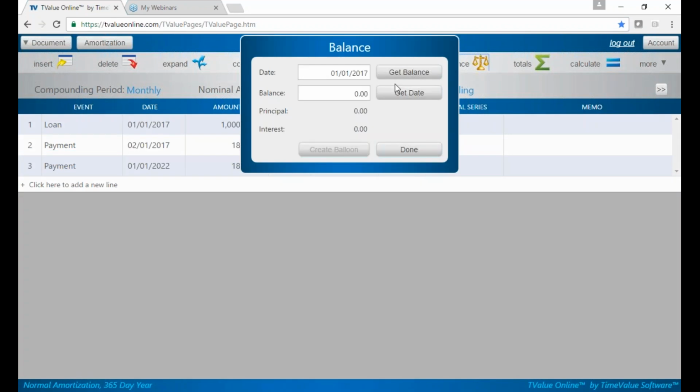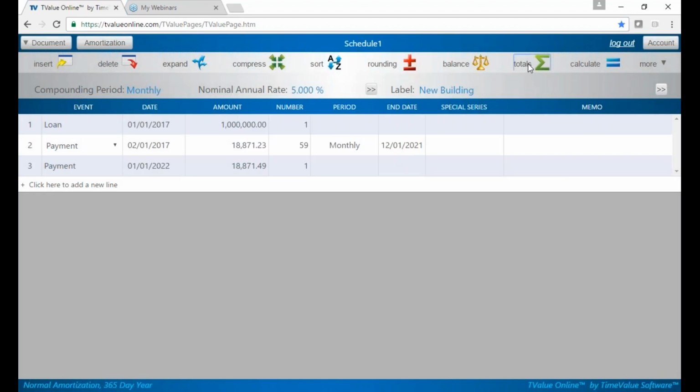Balance gives us different balance options. I can figure out what the balance is, let's say at 12/31/17, to get a year-end balance. I can go ahead and click on balance and it'll calculate that way. Let's say I wanted to figure out what the balance date was when I had 900,000. I can put 9K, highlight this, get the date, and it'll tell me 900,000. Oh, it tells me it's 1/1/22.